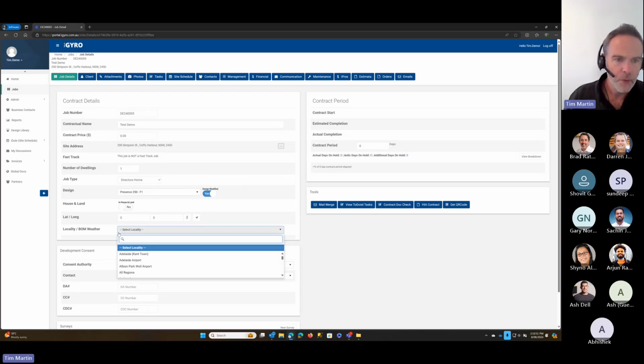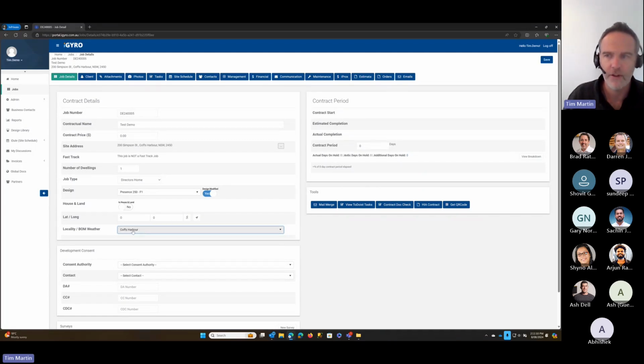This is an important one here, this locality. So again, this works better once you've got a latitude and longitude set up in here because it'll give you the closest weather station to your job. Otherwise, you can just pick a locality from here if you know exactly what station you'd like to use.